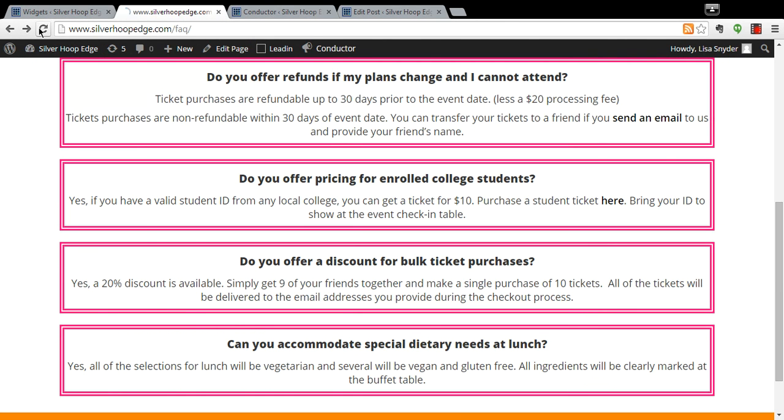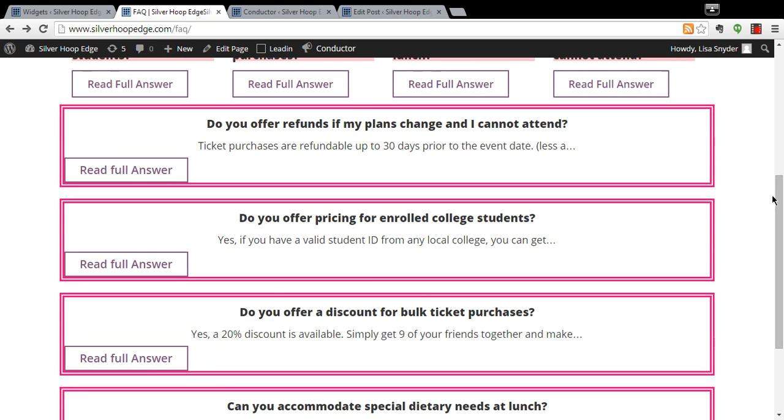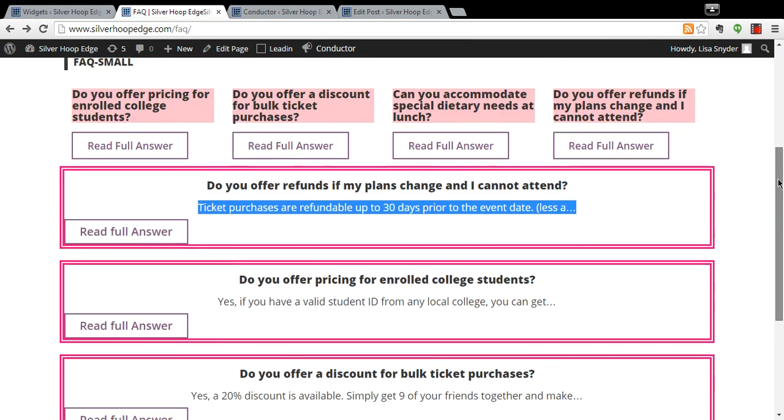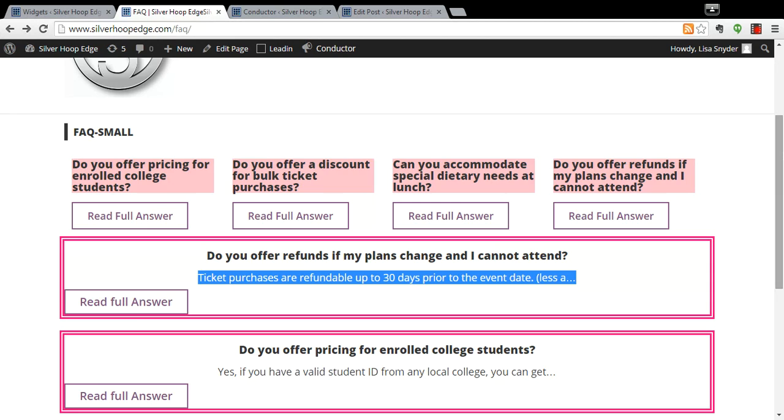So here I changed it, assuming I had a lot of posts, and I would have to move this to the center. But what I have showing here is the title, an excerpt of the answer, and the link to read the full answer. I would move this over to the center to keep it all nicely aligned. But here you have it. You can easily create several variations of frequently asked question displays for your website. Good luck.